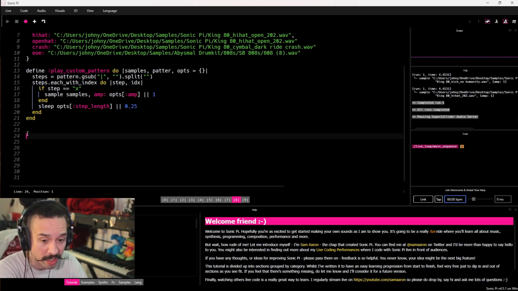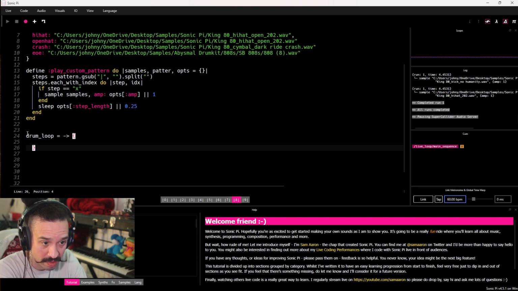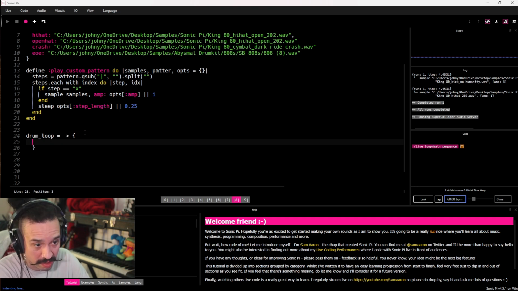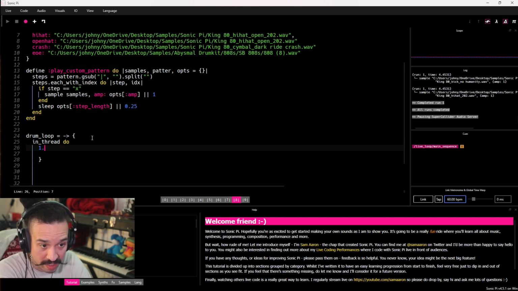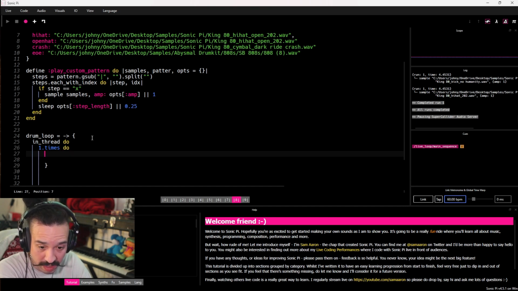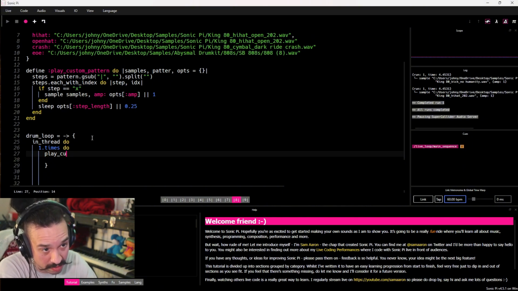All right, so we're gonna put drum loop. It's going to run this. We're going to use in thread do, 1.times do. Getting deep in here, play custom pattern. Where is it? We're going to use that. What is it doing?